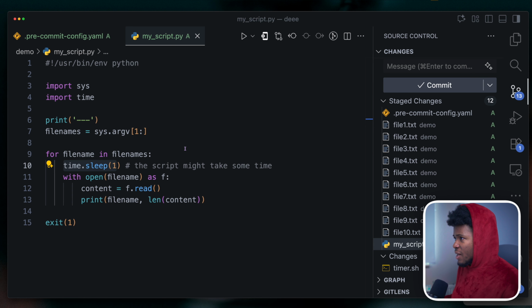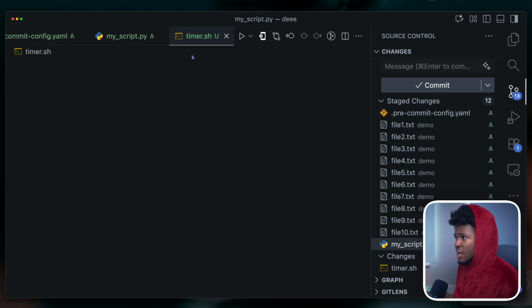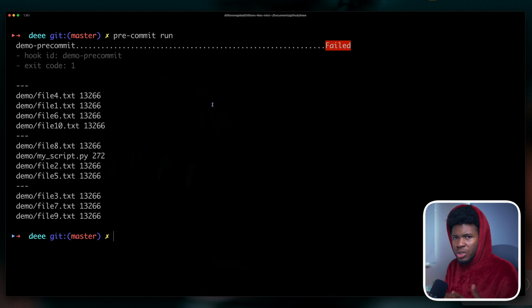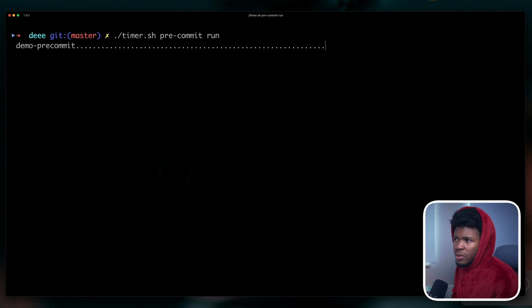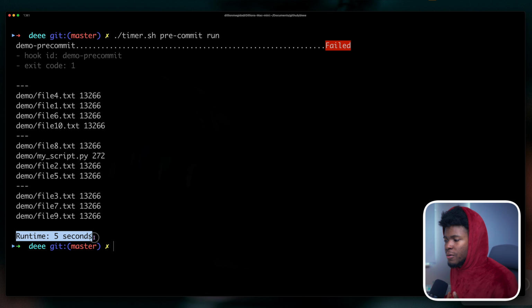And we can actually check that. I have a script called timer.sh. You can just use it to see how much time a particular command takes. So now if I run timer.sh and then run pre-commit run again, it's probably going to take a few seconds, and you can see everything here took 5 seconds.